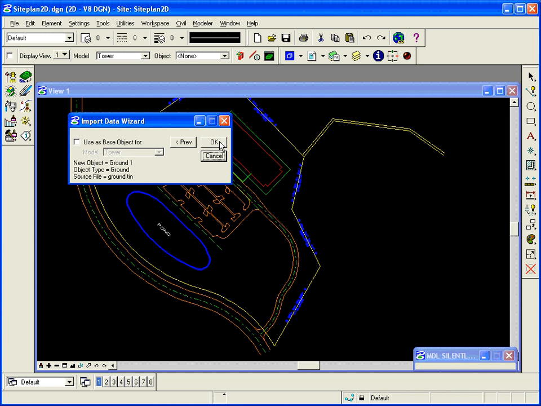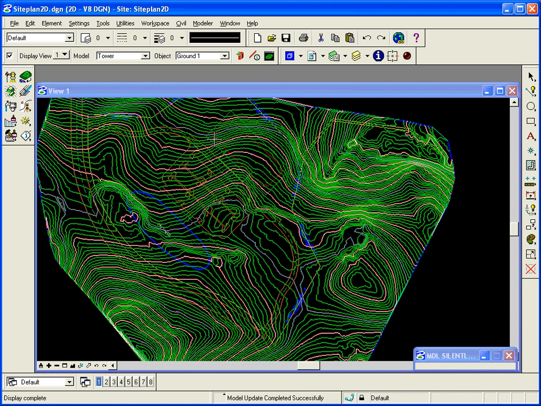I'll click Next here. And the last thing in the wizard is to say, do you want to use this as the base for your model? And I do in this case. So the ground surface is going to be the base for all the things that I model on top of it. I click OK, and it imports the surface. So at this point, we brought in the surface, and we're ready to start modeling. And we'll do that next.